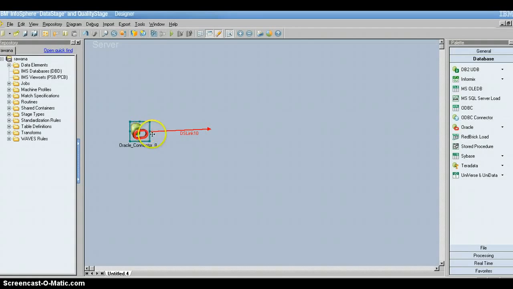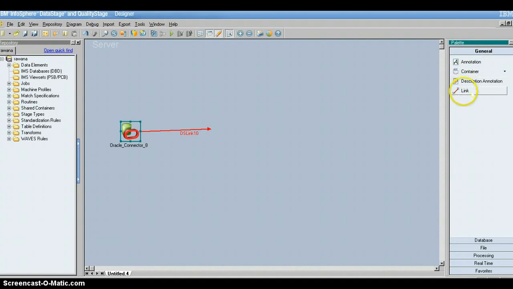So yeah, you can just hold the left click and drag it anywhere, and you can have a link which you can drag and drop, similar to the stage. I mean, you can also just hold on to it and drag it onto this. That's another way of drawing the link. So let's see how the parameter works now.